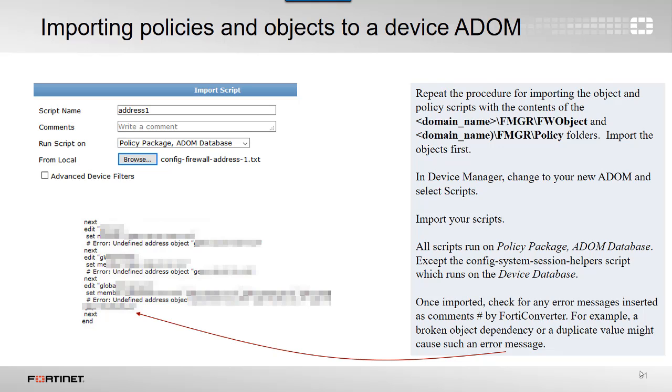Again, once imported, check for any error messages flagged with a comment. Then you need to look at these before doing the import to see if they're going to be an issue or not, and if they need correcting.